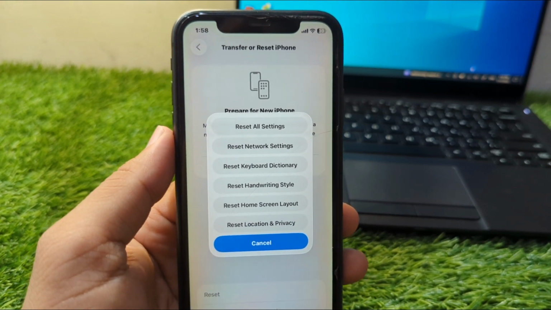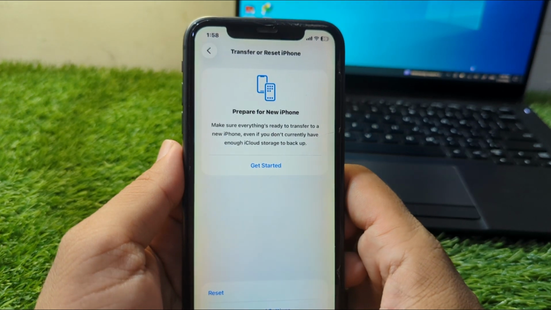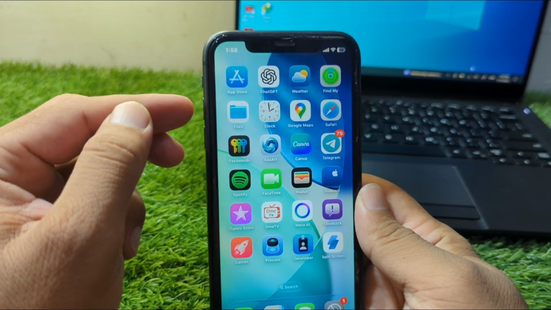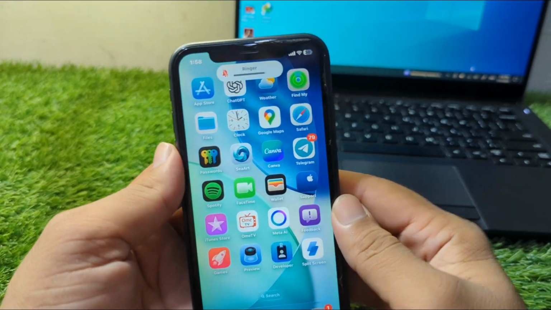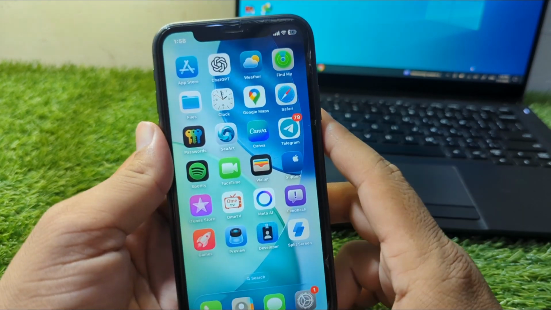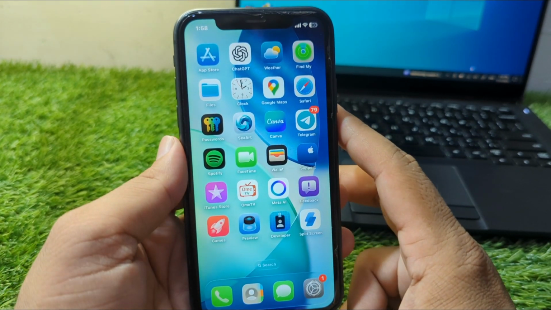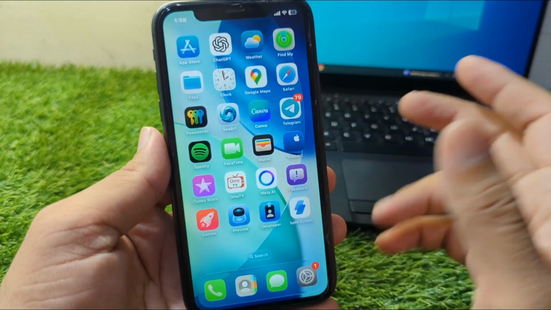And if the problem is still there, then you have to simply force restart your device for one time. So guys, for that, press and release the volume up button and then down, and keep holding the power button until your device force restarts. So guys, do this and check if the problem is fixed or not.